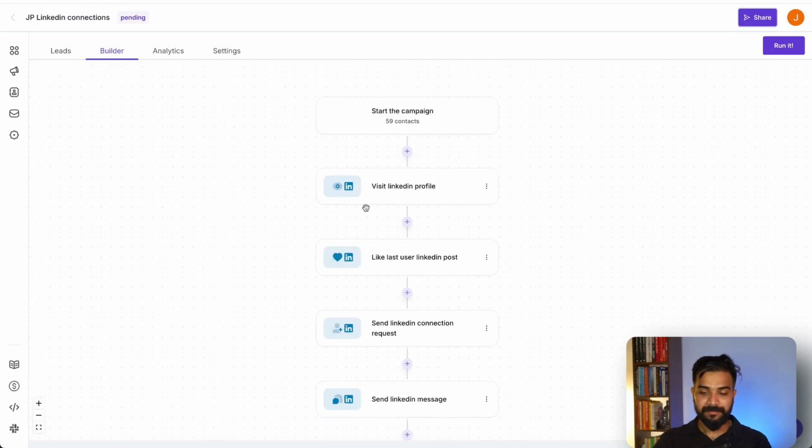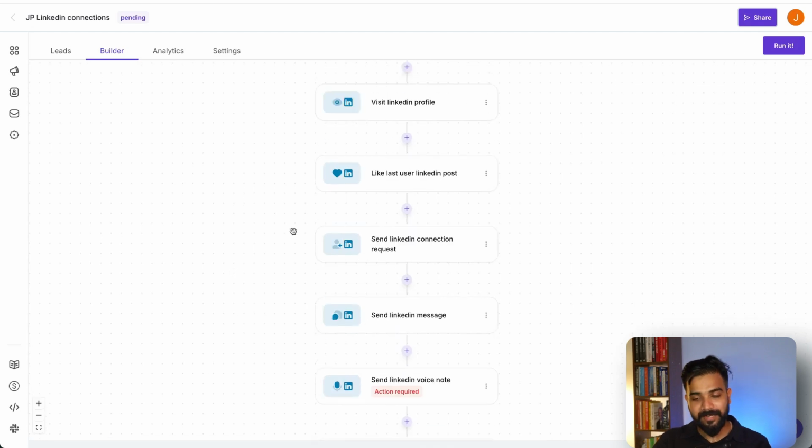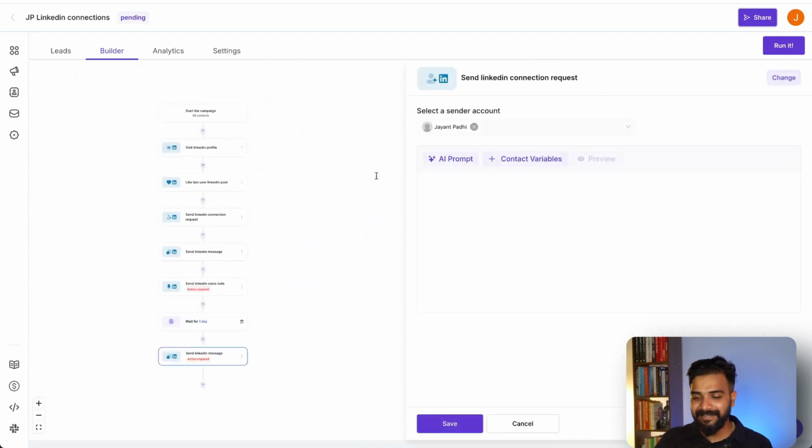I first visit the profile. It mimics a human behavior. I like one of the last LinkedIn posts. Then I send a LinkedIn connection request.